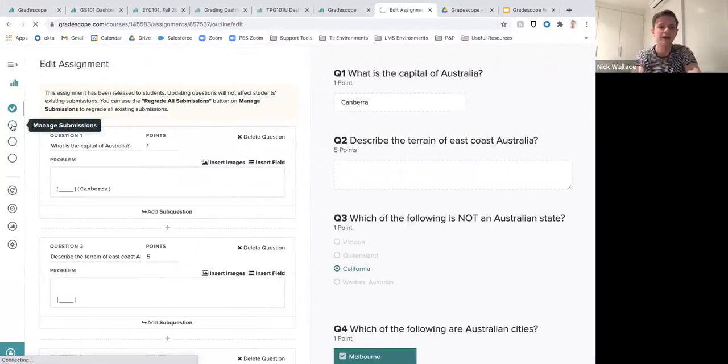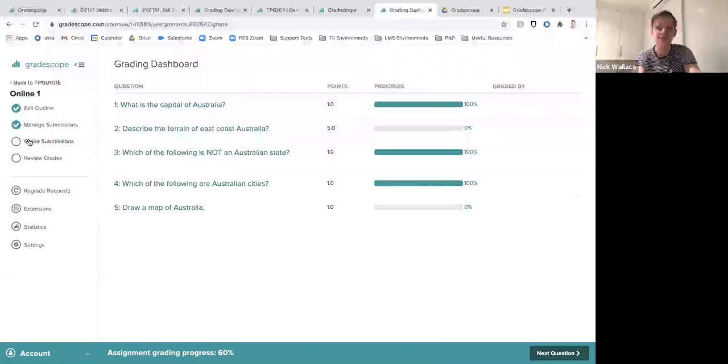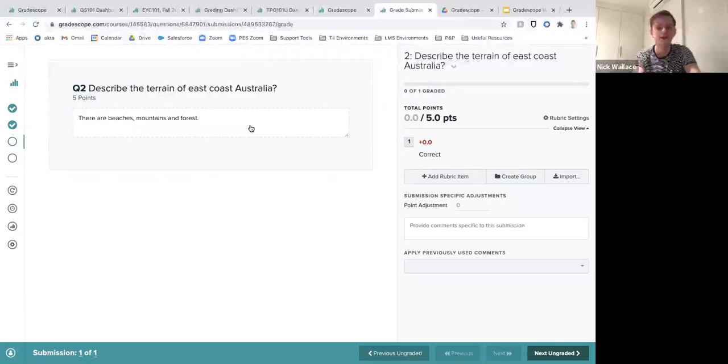And we're going to click on Manage Submissions. And I can see that Nick student here, he's already submitted. If I click on Grade Submissions, I can see that some of the questions here have automatically graded. So this was the thing like, what is the capital of Australia, which was the word response, things like the multiple choice and the select all. But my East Coast terrain question hasn't auto-graded because we didn't define an answer for that one. So for that one, I can just click on that question and start grading.